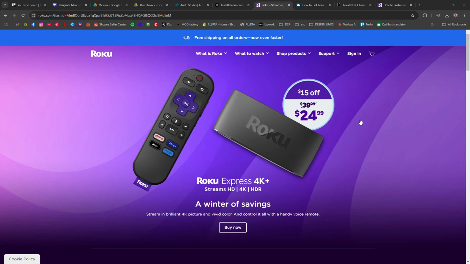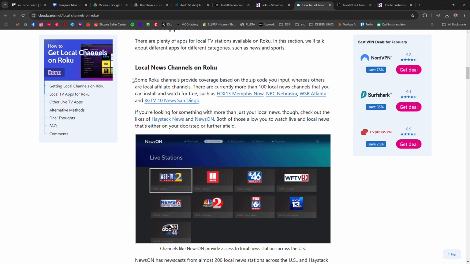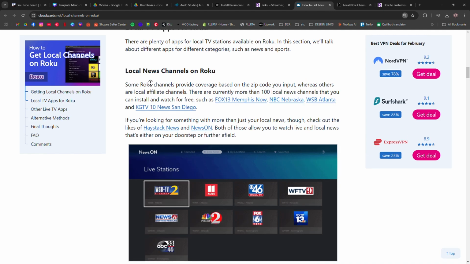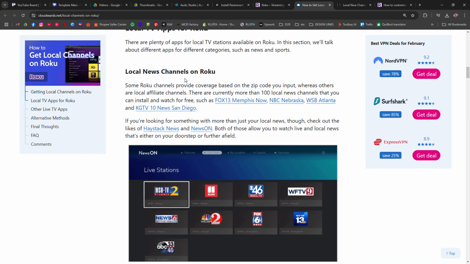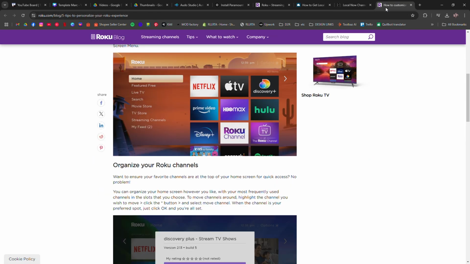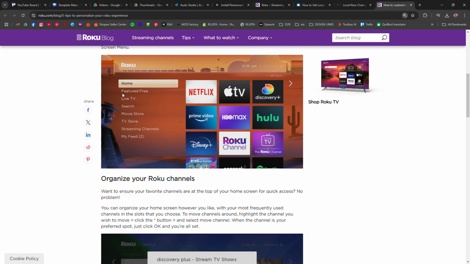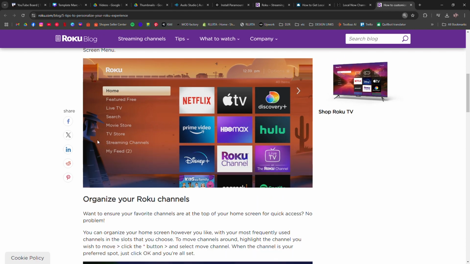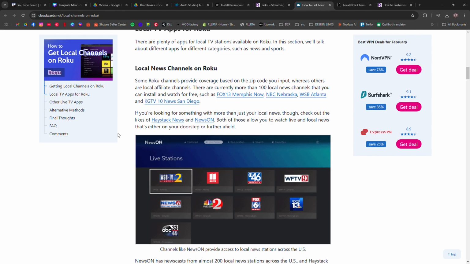How to get local channels on Roku. I'm going to show you how to watch local channels on your Roku device. First, open up the Roku channel store by pressing the home button and select streaming channels. Next, search for local news channel by typing in your city's name.